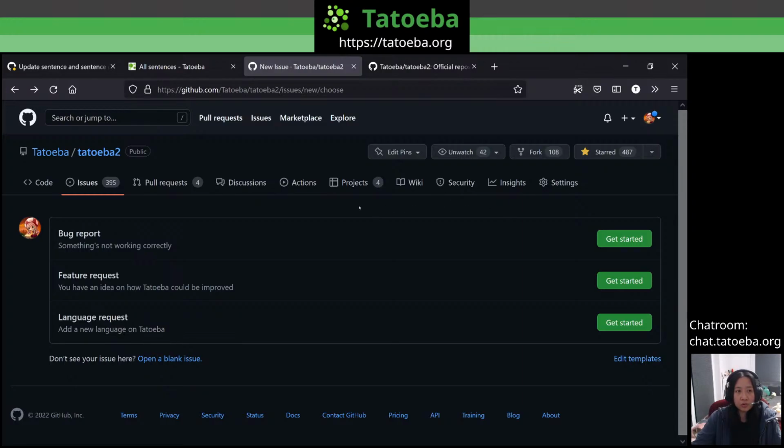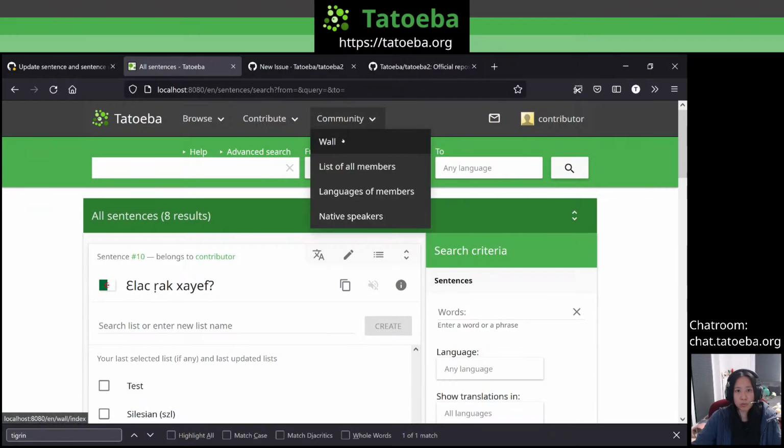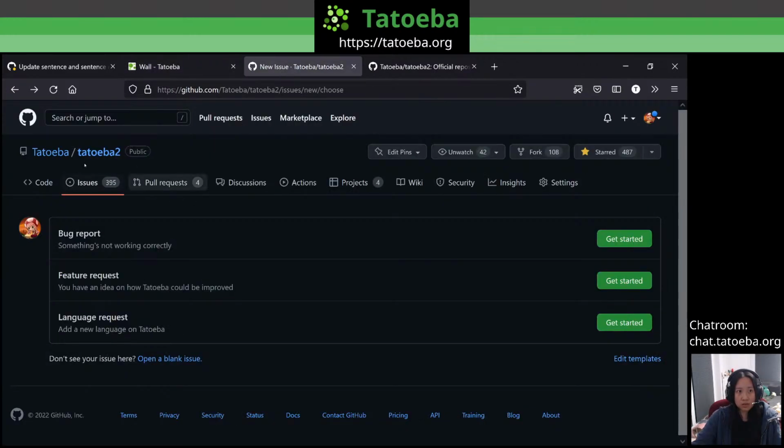But yeah, if you don't want to create a GitHub account, you can always post on the wall. So what will often happen is that people start giving suggestions or reporting problems on the wall, and then somebody else who has an account in GitHub will create the issue, and they will also link from the wall to the issue, to let the person know, okay, we've created this issue, and also from the issue have a link to the original post on the wall.